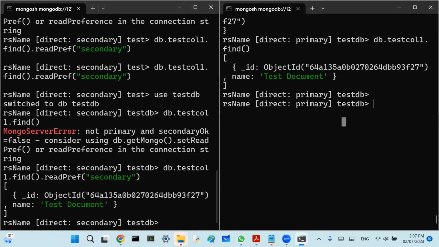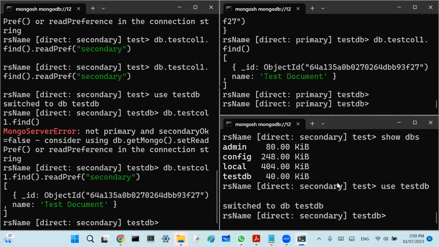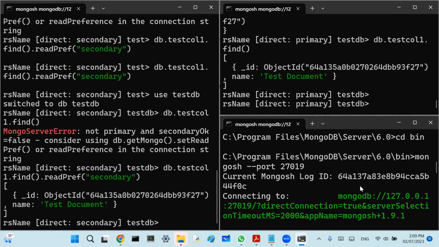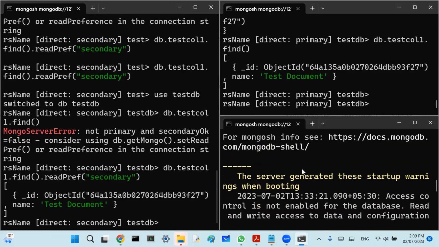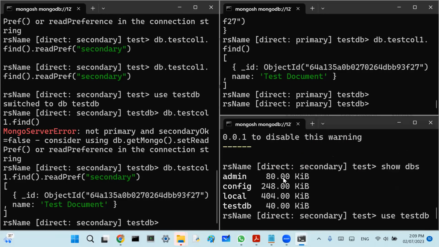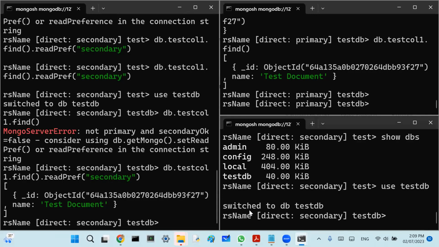Okay, right. I'm trying the third one as well. So I type the command mongo shell. I type port 27019 and it was a success. And then I type show databases, which shows you our test database here as well. So it's replicated, replication success.